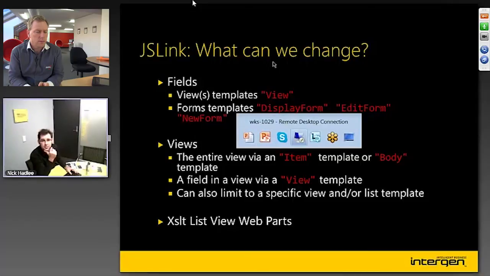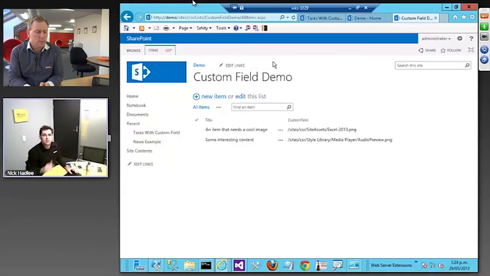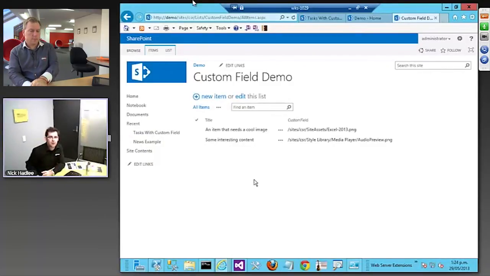So I'm just going to switch it. Yeah, I was just going to suggest I might switch out and do that. So this is just a pretty basic SharePoint list that we're looking at here. It's got two fields, a title field and a field I've called custom field, but that's all it is, a text field I've created, so nothing really custom. So this is the view.